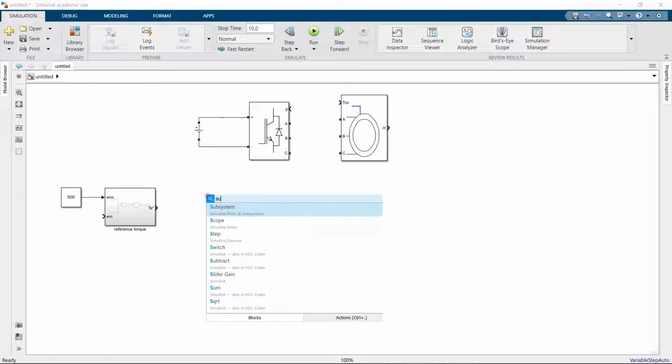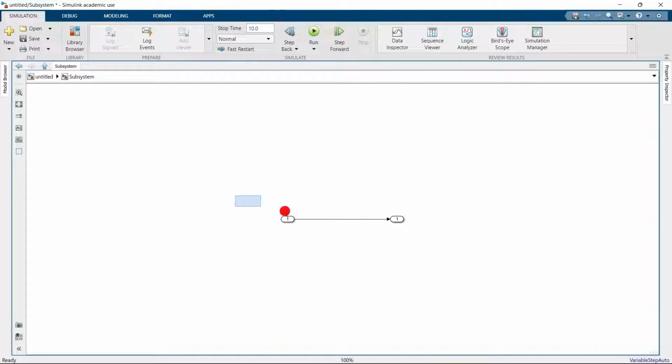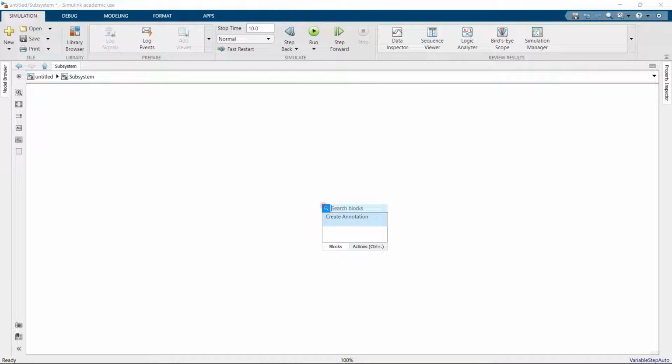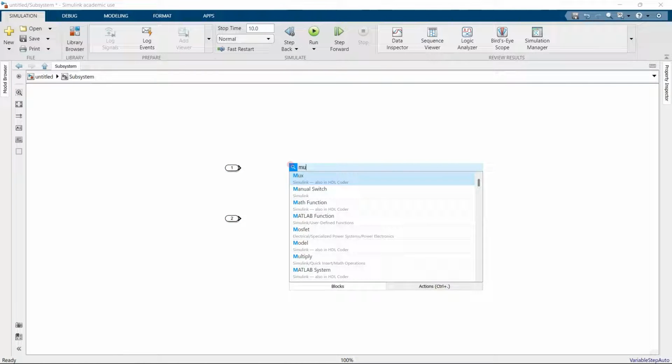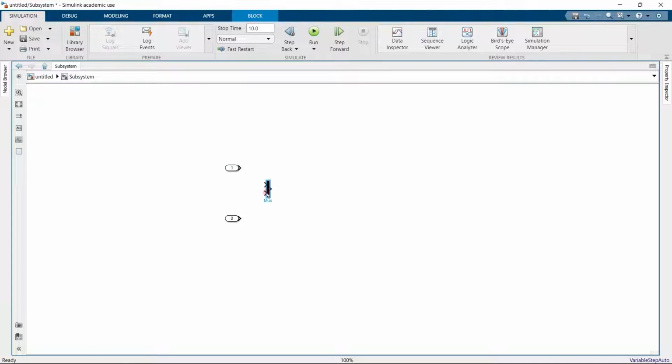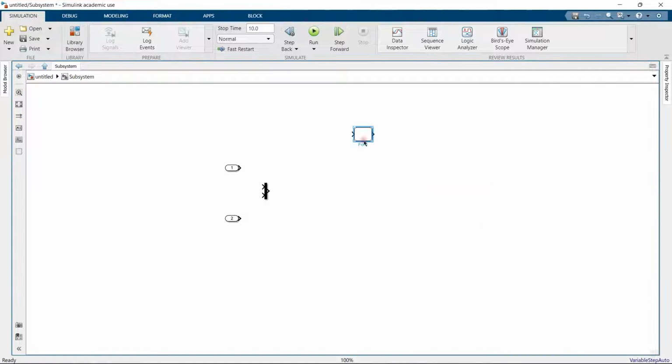Select another subsystem, delete this and add an input port, create a copy, paste, and add a mux, select a function block, and add an output port. Connect everything.